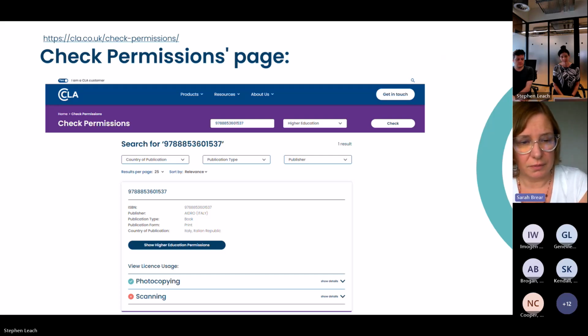So hopefully you're all familiar with the check permissions page, and this is going to help with your rechecks process. Next slide, please.